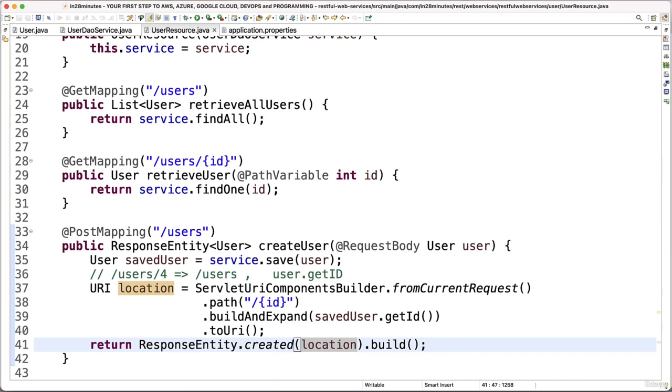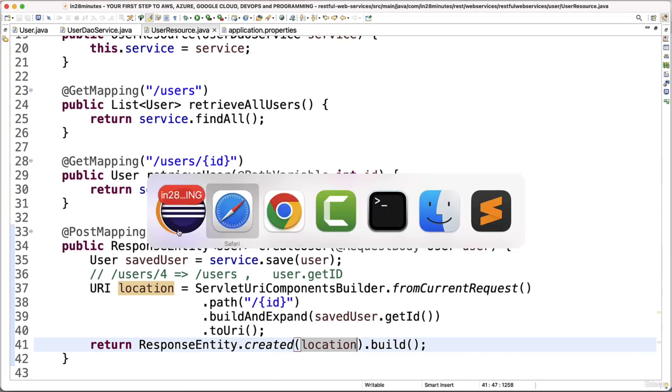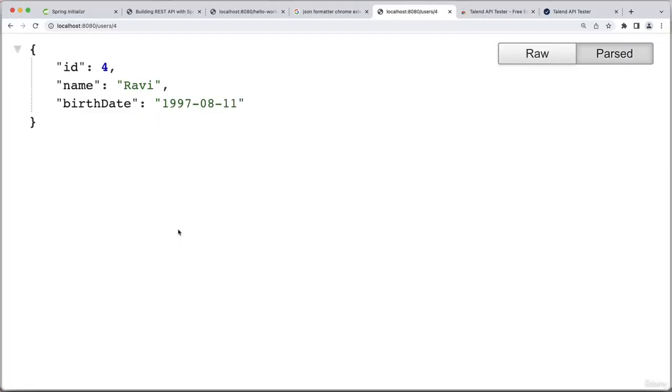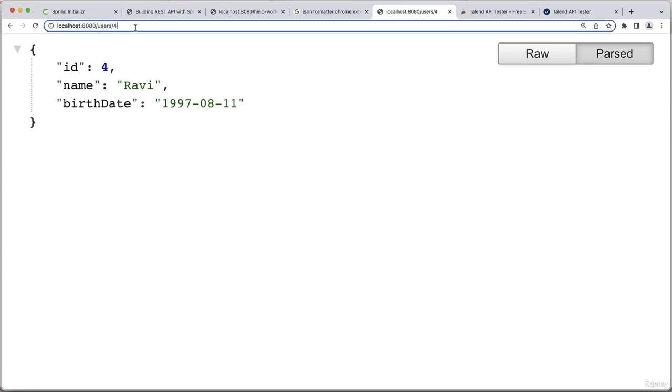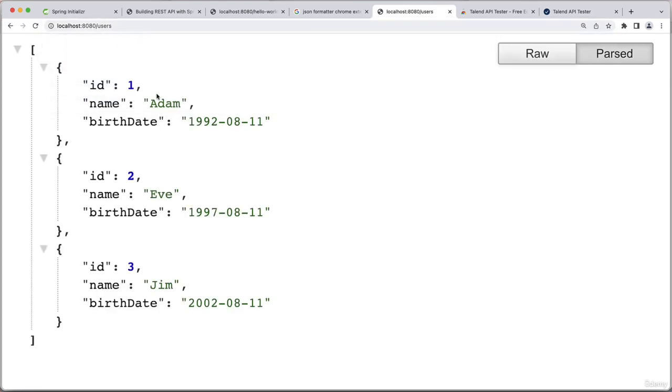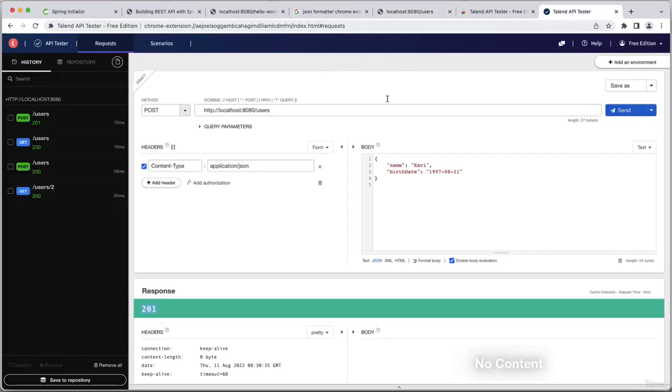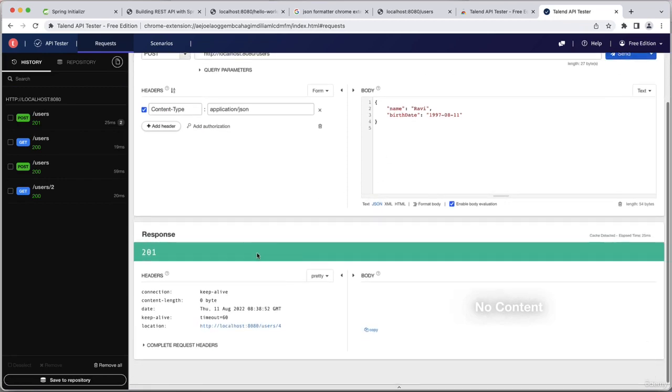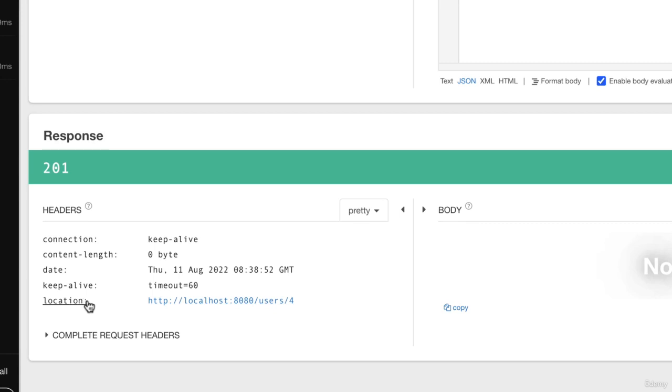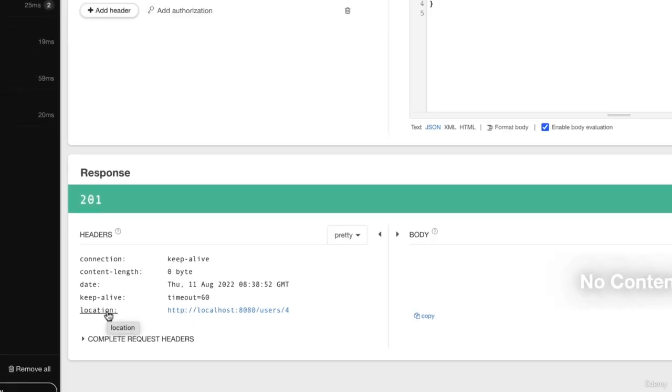When I save this, the server gets restarted. So we'll only have 3 to-dos right now. So if I actually go ahead and type in /users, you have only 3 users. And I can go to Talend API Tester and send a POST request. You can see that we are getting a status of 201. And if you scroll down, you also see a location header in here.